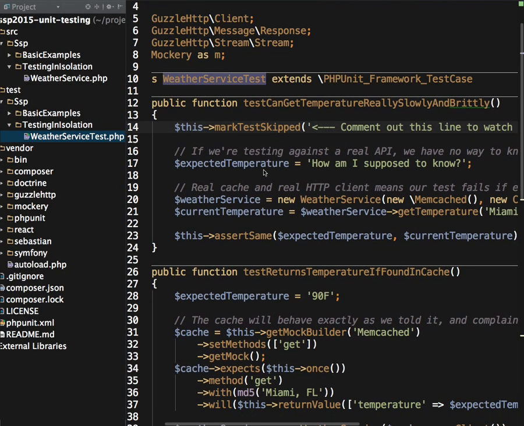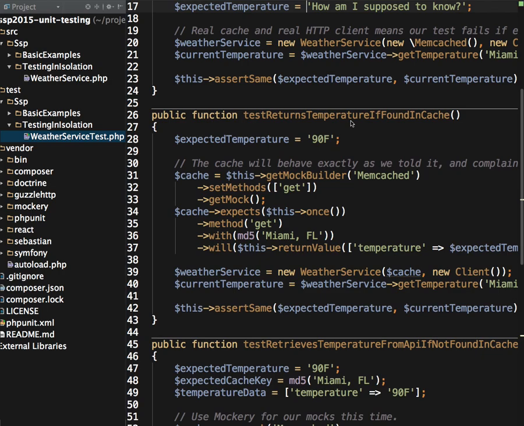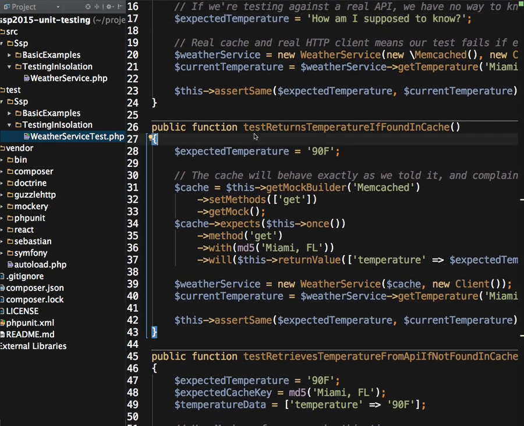And even with setting the expectation, if I'm checking against a live API for the temperature, how am I supposed to know what the temperature is ahead of time? How am I going to tell PHPUnit what to test? There's no way to know. So what we do is I have this test that's going to do the situation where the temperature is already in the cache.